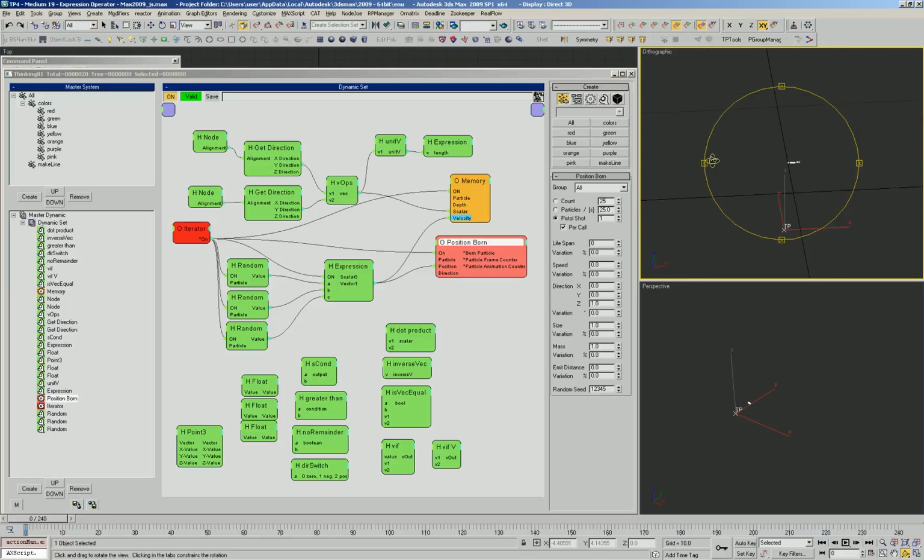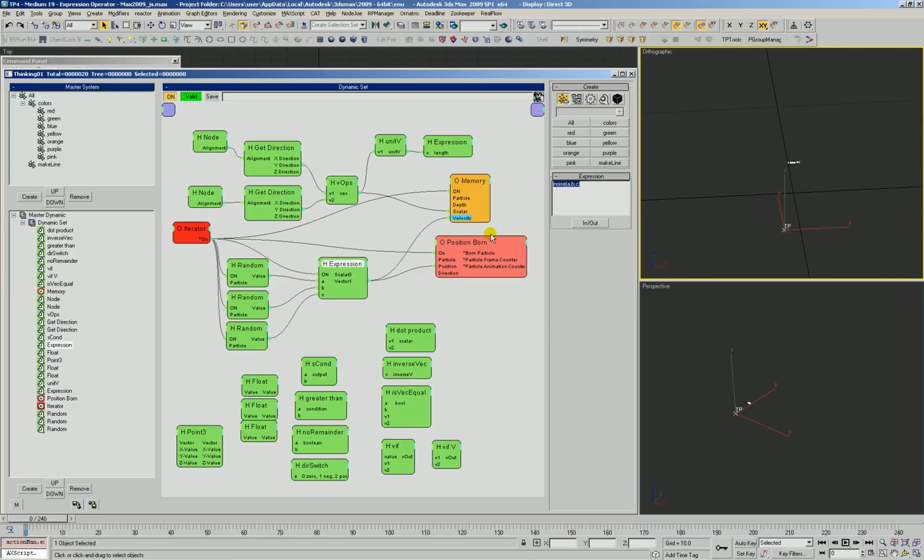Well, if you can't do it with the expression operator, you can certainly do it with the TP script operator. And so look on our website. We're going to be releasing one of those here in the near future.